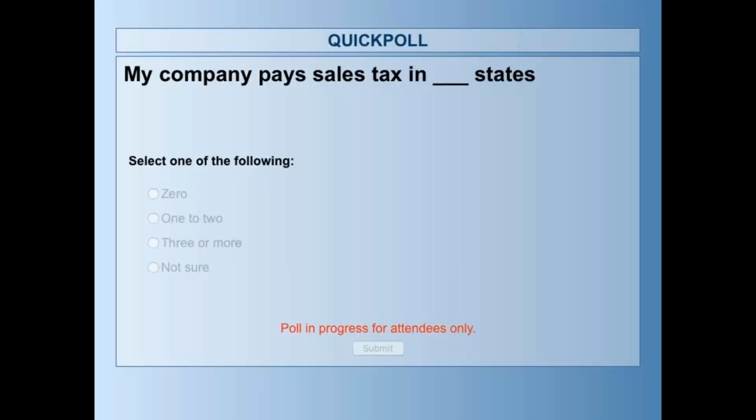We'd like to know how many states you currently are paying sales tax in. Now, Drew, I have a quick question. Is it fairly common for businesses to pay tax in multiple states?